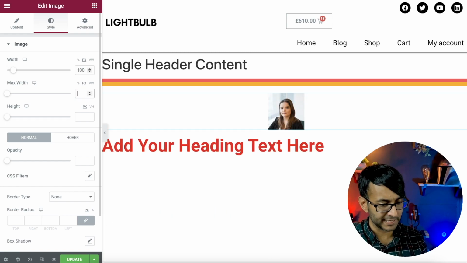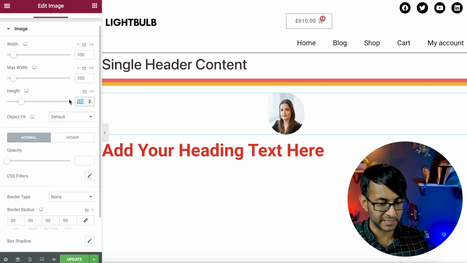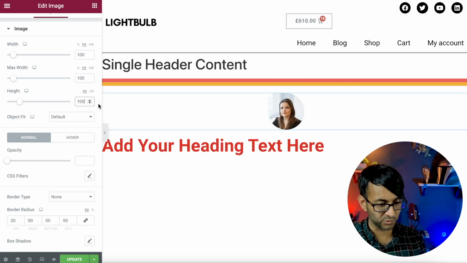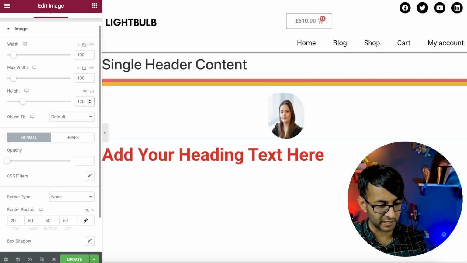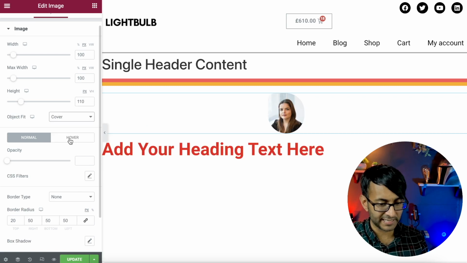I'm going to make this be about 100. So I've now just given it a width of 100. I've changed the height to be about 100 as well. In fact, I'm going to go with 125, 110, and I'm going to make this be a cover like that.